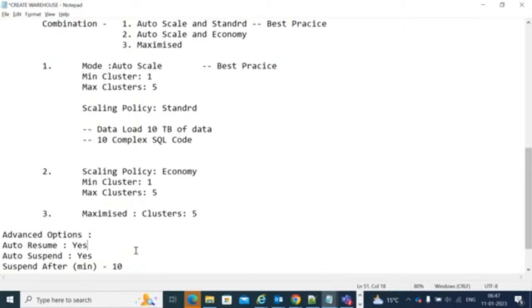Whatever you use, you are paying for that only. So if you are not using it continuously for 1 week, then it is not going to charge you. So this is the beauty of your Snowflake. Have you cleared these options, guys, or not?